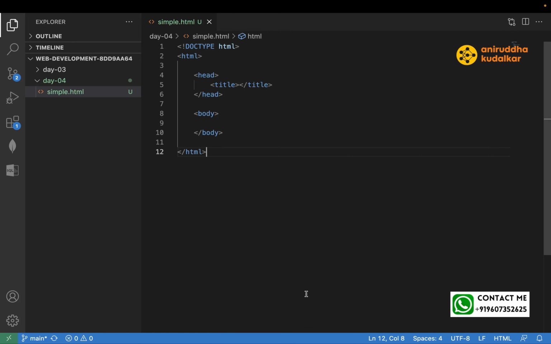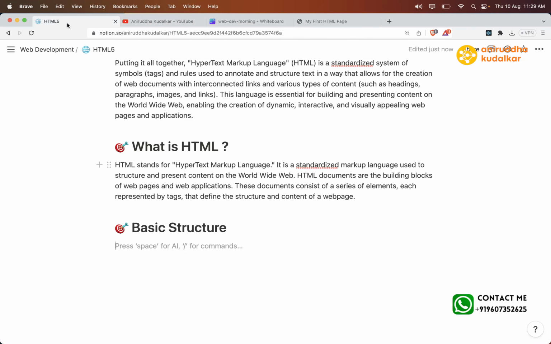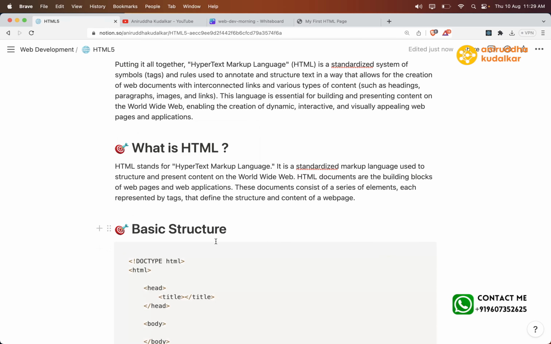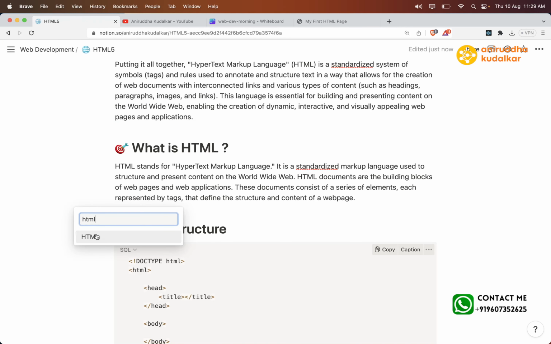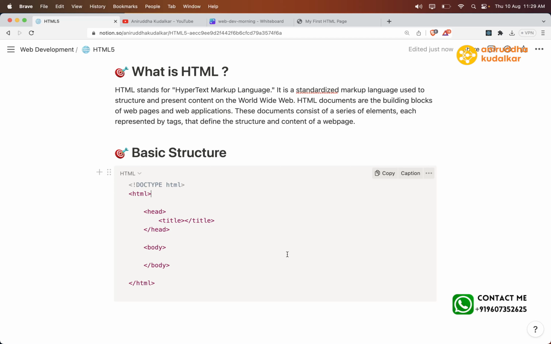This is in general the overall HTML structure. So head tag, body tag, we are going to discuss these tags in detail, but here we are simply discussing a basic structure. So I'll go to our notebook and here we can say code and I can paste it, and the type of this is HTML5.